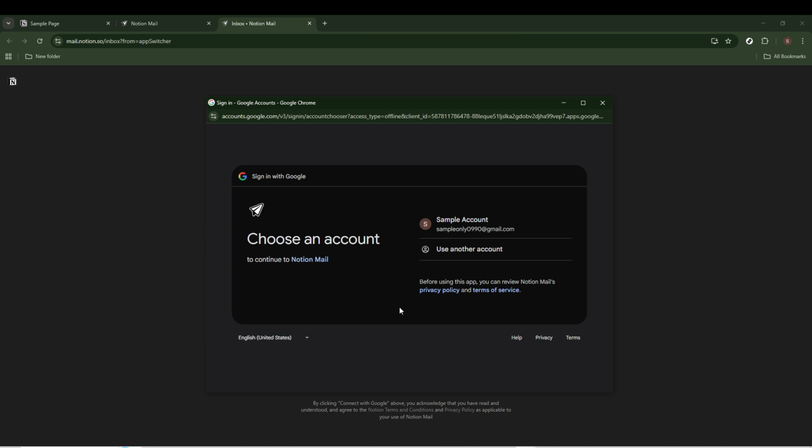You will then be redirected to the Google Sign-In page. Here, choose the Gmail account you want to connect. If you have more than one account, make sure you select the correct one, especially if you plan to use Notion Mail for work or important projects. After selecting the account, you will be prompted to enter your password to confirm the connection.